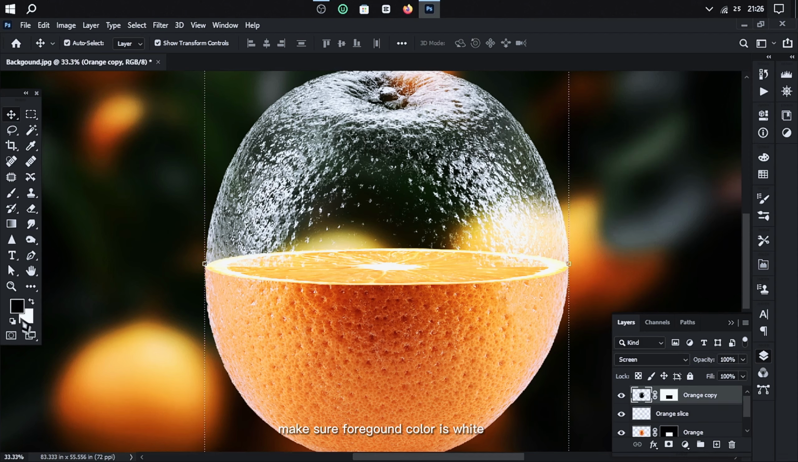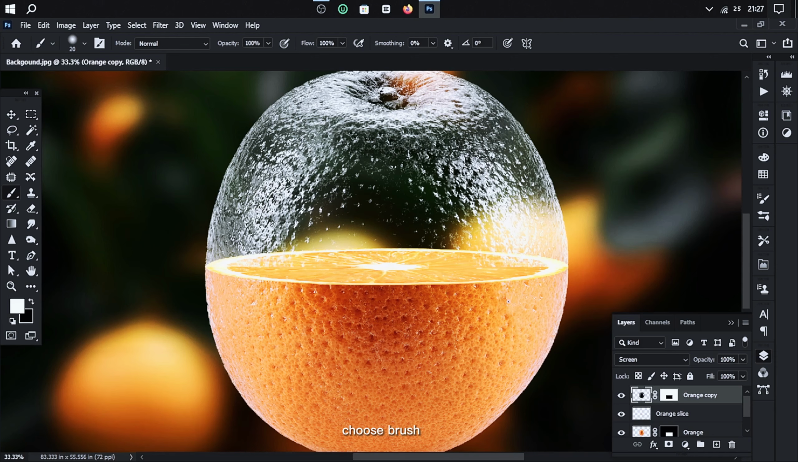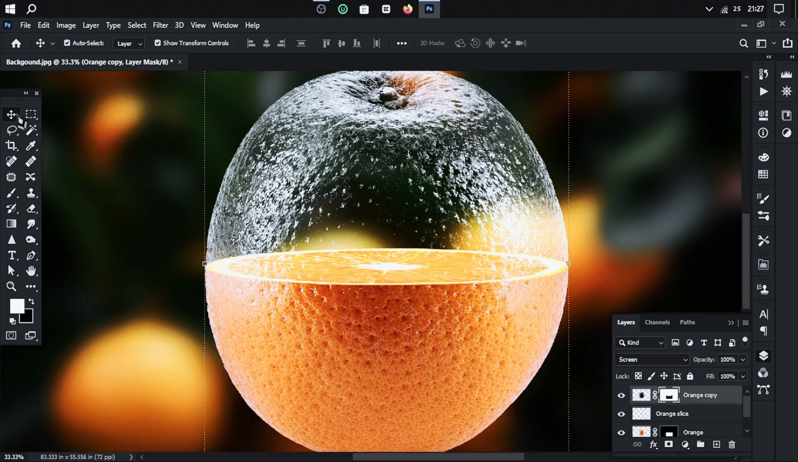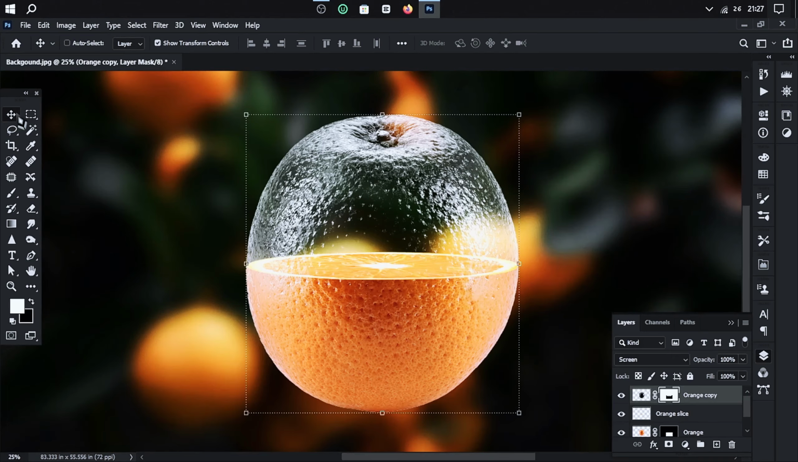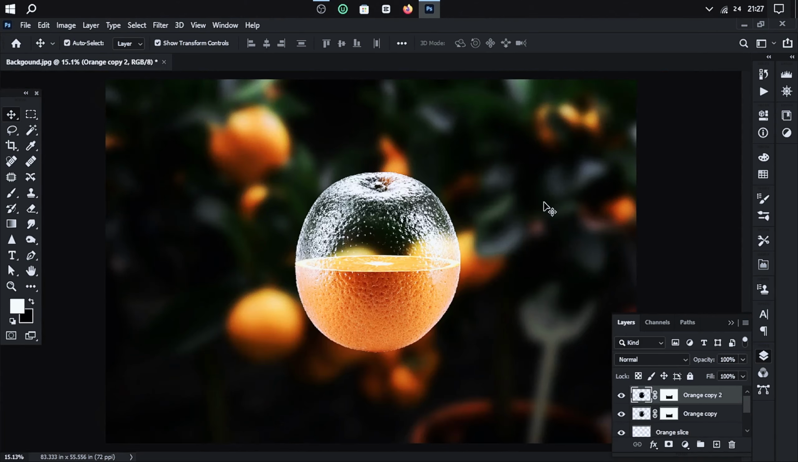Make sure foreground color is white. Choose Brush. Select Layer Mask of the top layer. And follow the process. That's it.